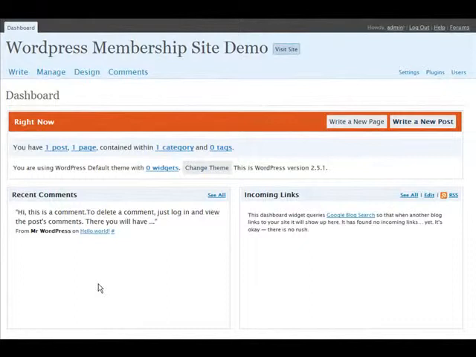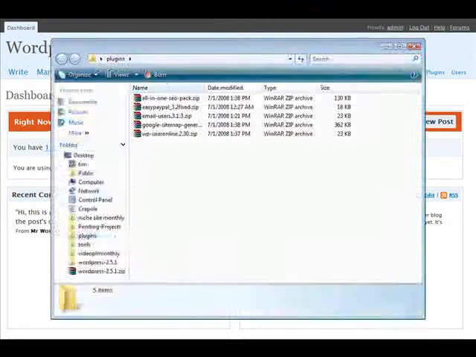Now to make our site work, we need to install plugins. Plugins extend our functionality and will also add the membership software that we need on here. Now the membership plugin came with this package. You also need to download some others, and there's some download links in the resources document. So just download all of those into one folder.